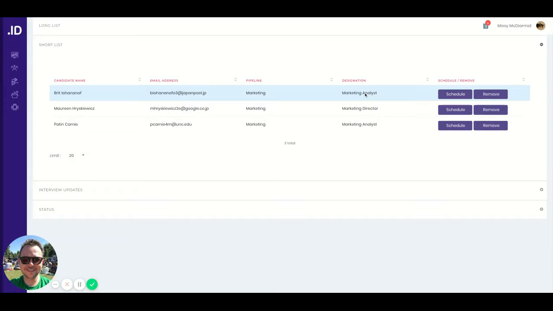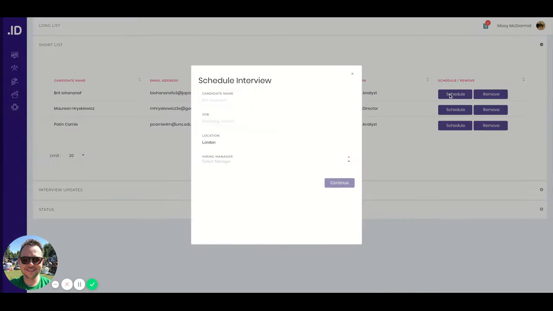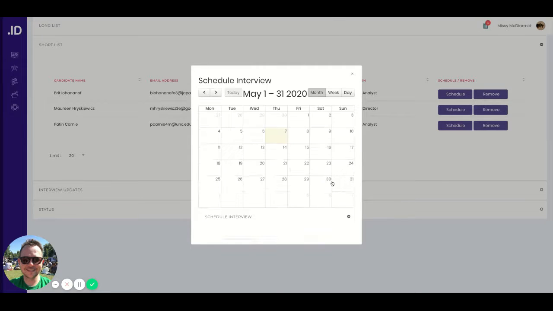If I want to now schedule the interviews, then I can click schedule for each candidate. It tells me the candidate name, it tells me what her job is at the moment. I can set the interview location, so I can type in where the interview is going to be held. And I can say that the hiring manager is going to be Missy. So I hit continue.